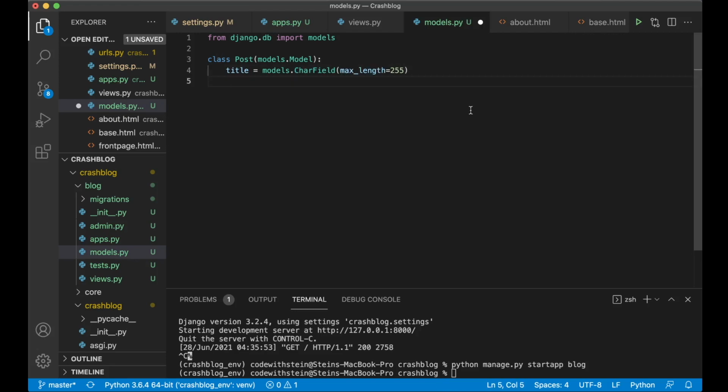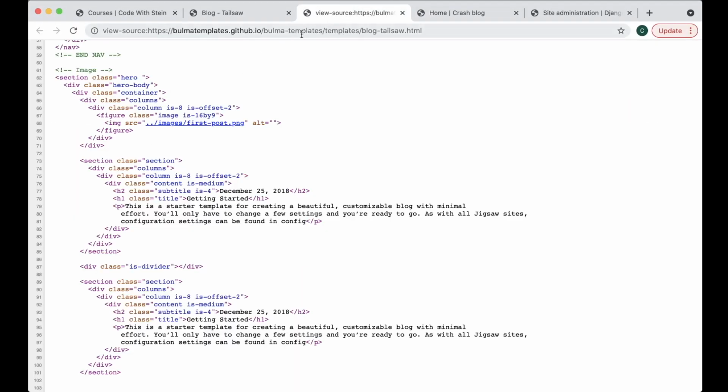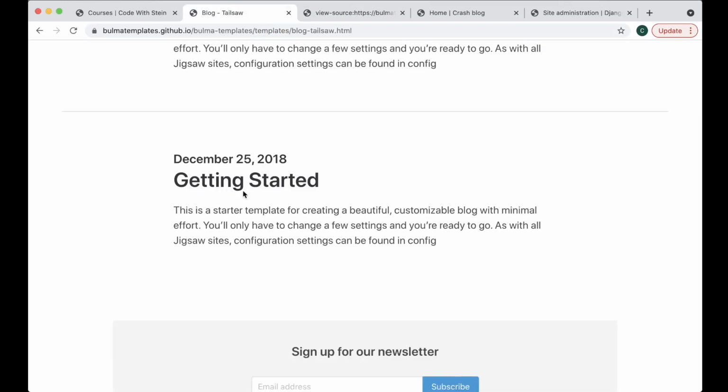And then we want something called a slug equals models.SlugField. This doesn't need a max length. A slug is an internet address for the title. So for example, here you can see the Bulma templates. Here you can see instead of saying getting started, you would see getting-started. So it's an address for the URL.